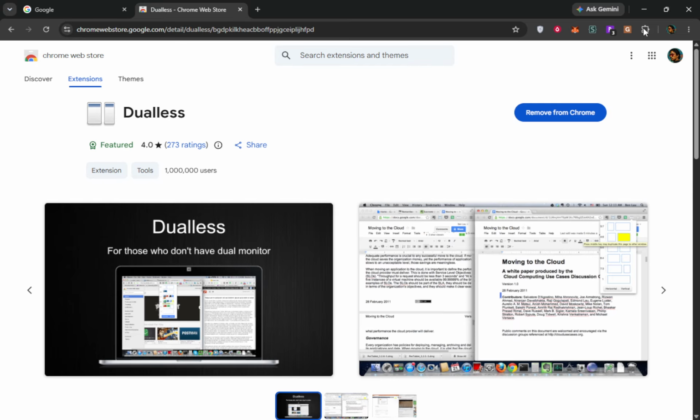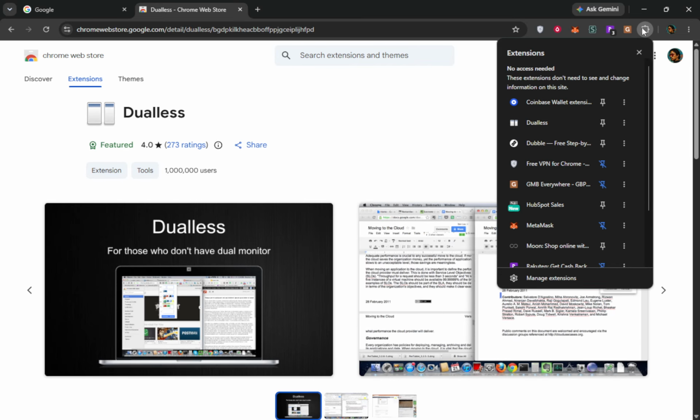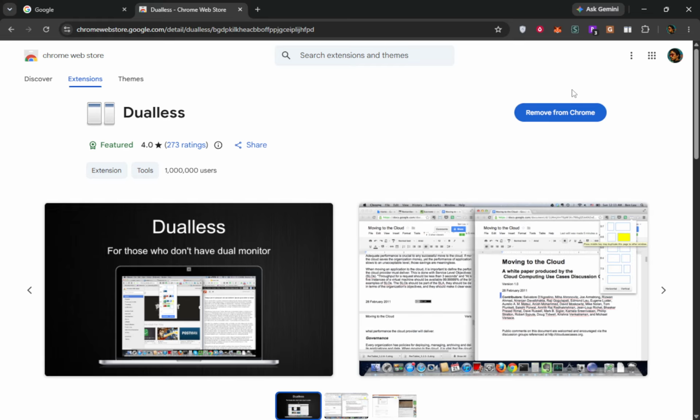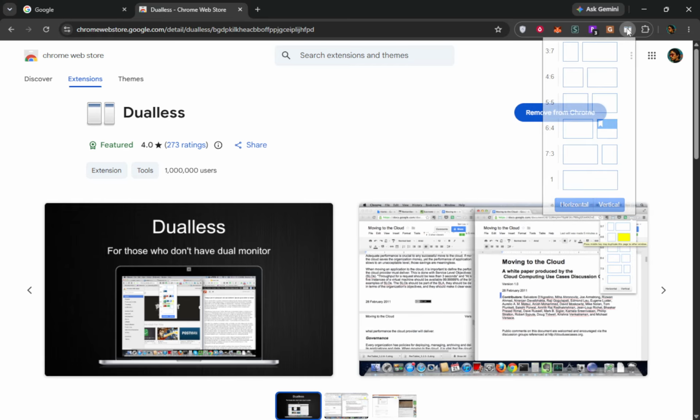Once the extension has been added, you can access it from the extensions icon in the Chrome toolbar. This icon looks like a small puzzle piece and is usually located near the top right area of the browser window. Click it to see your installed extensions. If you want faster access in the future, you can pin Dualless so its icon stays visible in the toolbar. That makes it much easier to use whenever you need it.